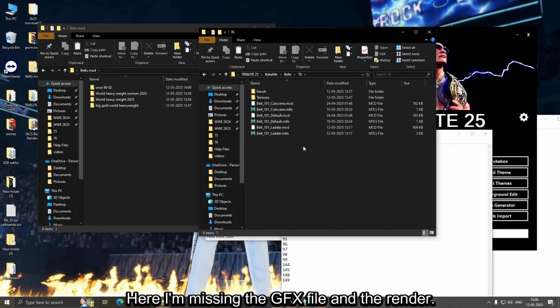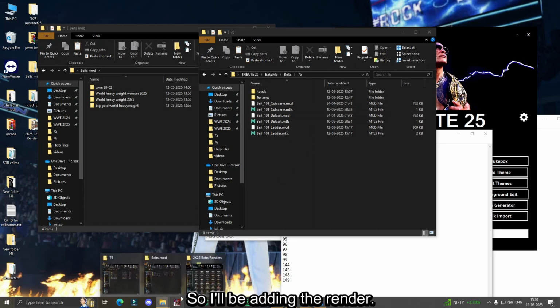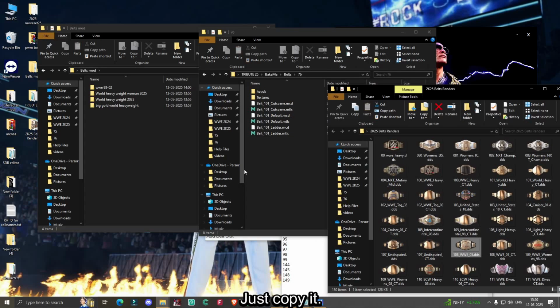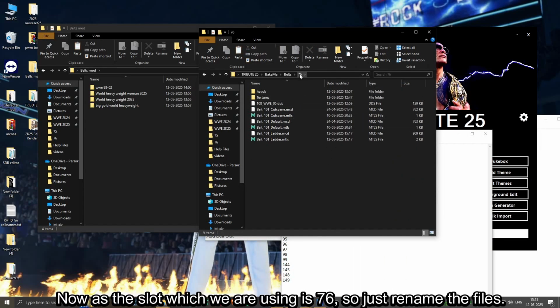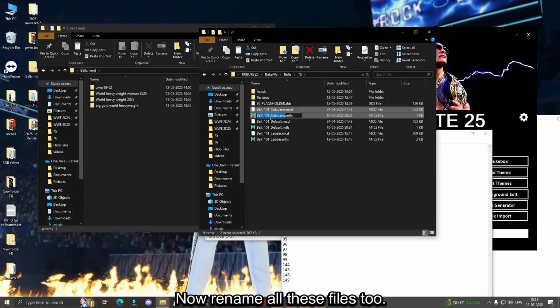Here I'm missing the GFX file and the render. So GFX is completely optional. So I'll be adding the render. So here's the render folder and here's the render. Just copy it. Now as the slot which we are using is 76, just rename the files. For the render, just name it 76 underscore placeholder. Now rename all these files too.